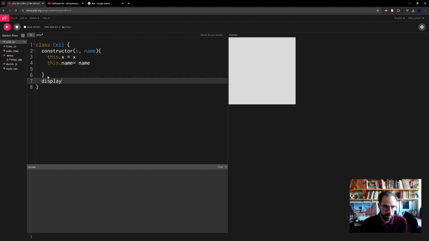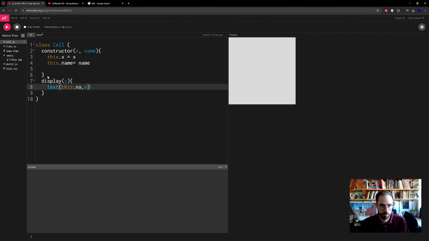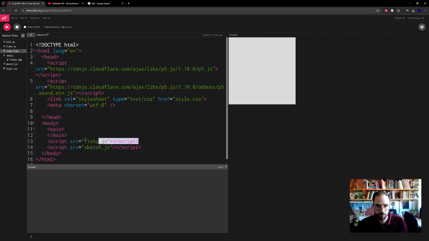We'll give it a display method because otherwise it can't display. It is indeed a text thing, and I want it on the canvas. So text this dot name, this dot x, and then y. And that's it. We're going to display all that good stuff. We do need to add it to the index.html, however, otherwise it will not function properly. So go ahead and call it your cell.js.